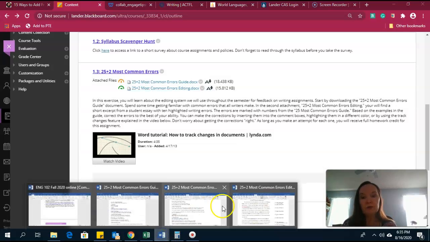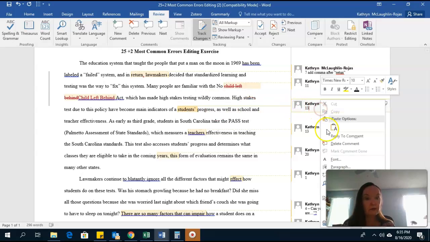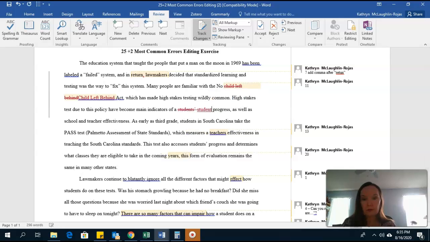The other way you could do it is maybe just to do it directly in the text. So if I want to change a student's progress, the apostrophe is misplaced here, I could always delete the comment and I can make the correction. Oh, let me do it without track changes.